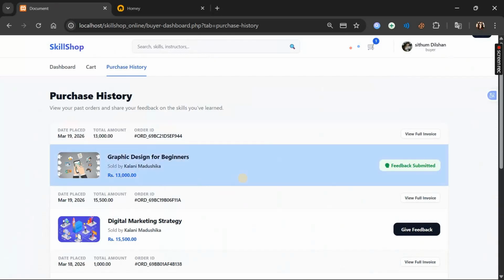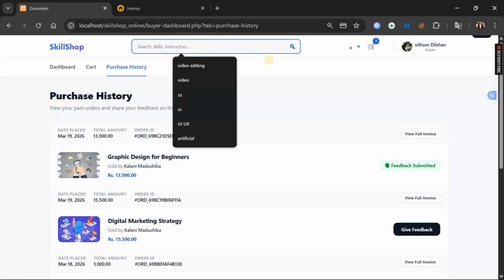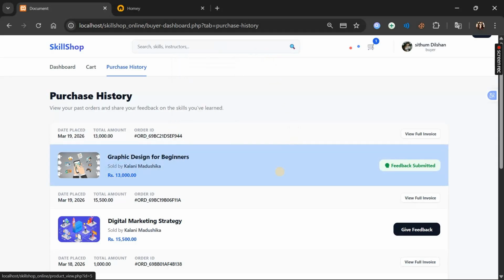This is our buyer dashboard. The design starts with a clear navigation system to keep the user oriented. We use a tab system where the active page, purchase history, is highlighted with a bold blue underline. This provides immediate visual feedback to the user about where they are in the Skillshop ecosystem. Notice the search bar at the top. Even on the history page, we keep the search accessible so users can quickly jump back to finding new skills without hitting the back button.